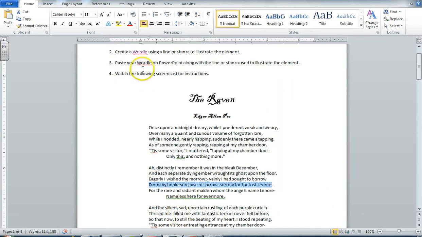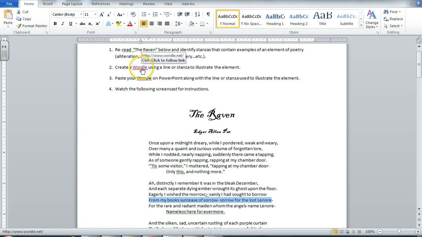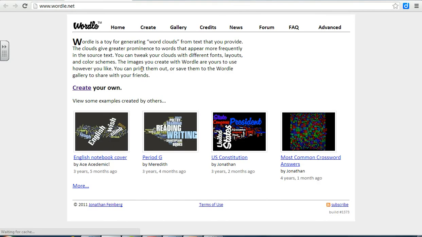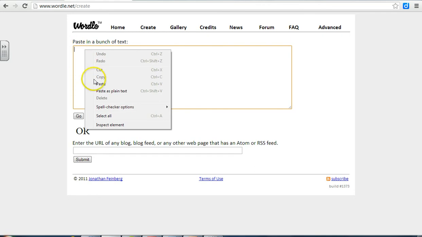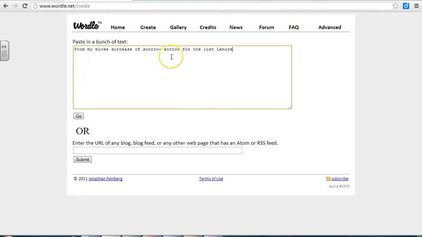And then I'm going to go up here and follow this link, hit my control key and click and go into Wordle. And it's wordle.net if you have to type it in yourself. And I want to create my own. And how Wordle works is it takes text and whatever word shows up the most will be the biggest on the page. So I'm going to right click here and paste my line, and then I want the biggest word on the page to be alliteration.